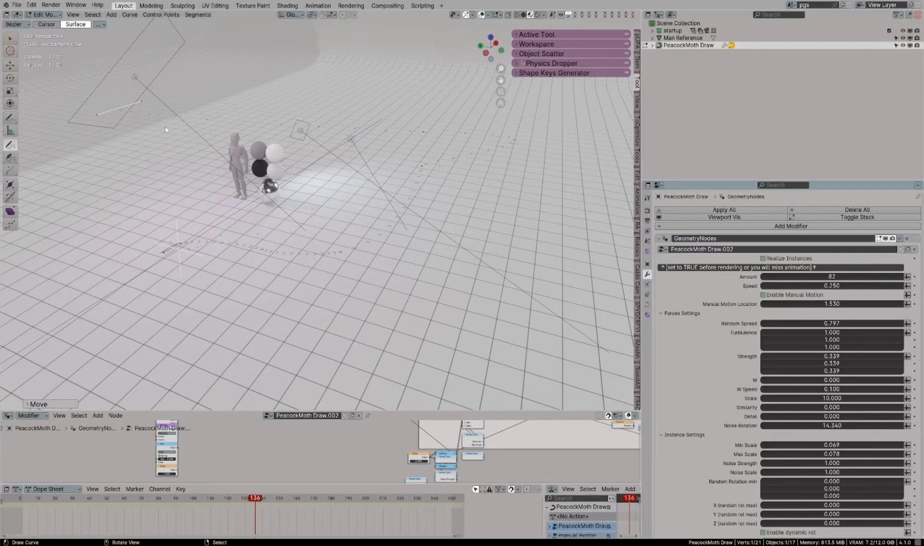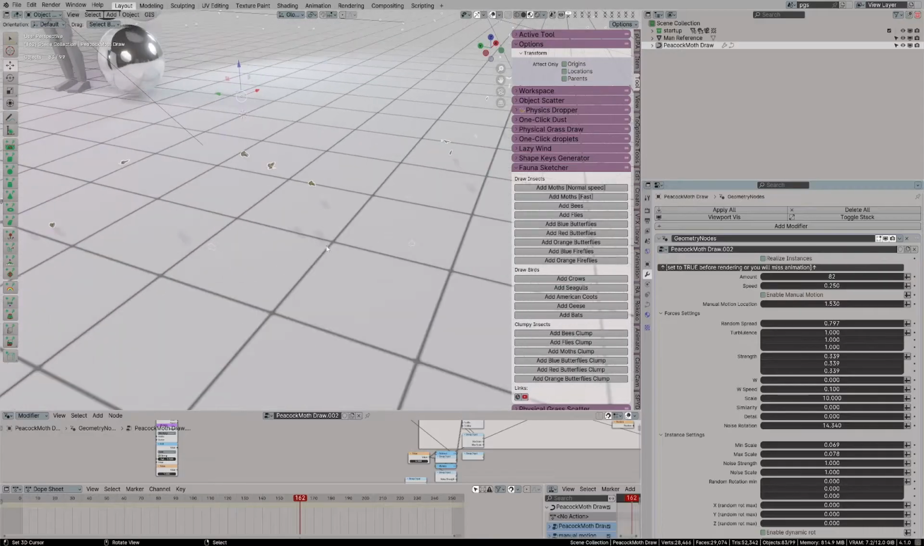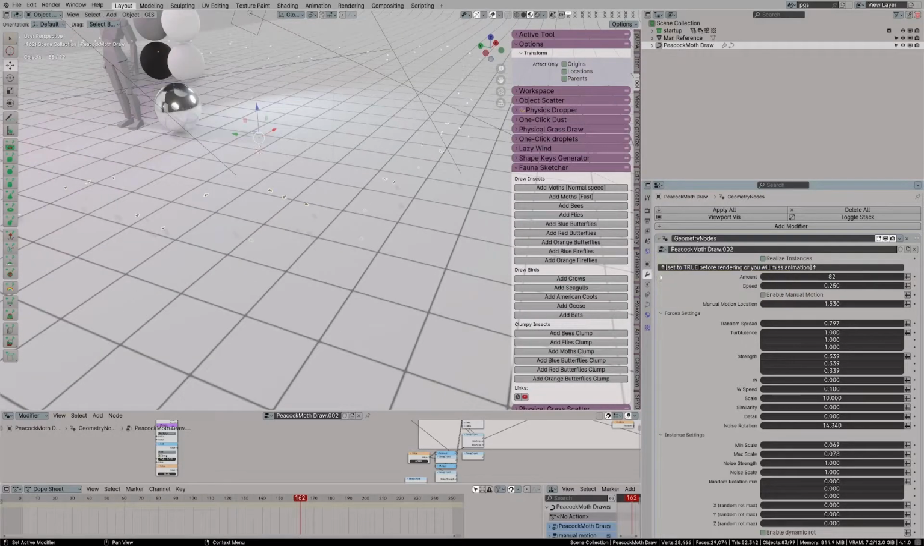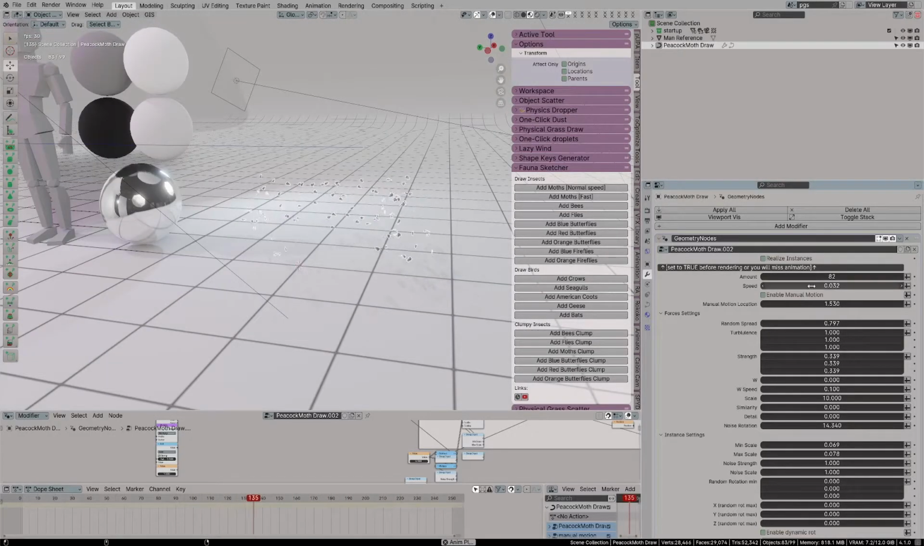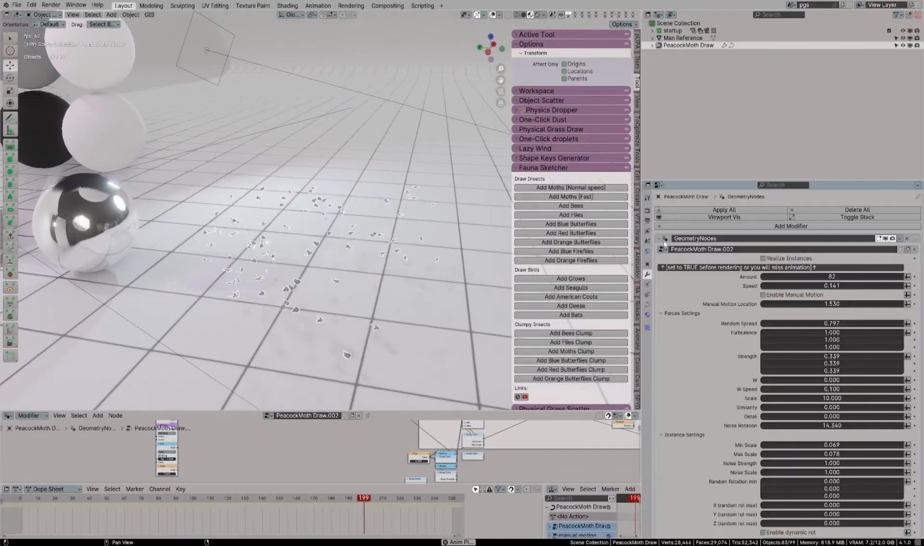Note that the longer your curve, the faster the insects will move. To correct this, go to the Modifiers tab and decrease the speed to the desired value. Let's go through all the settings in detail.